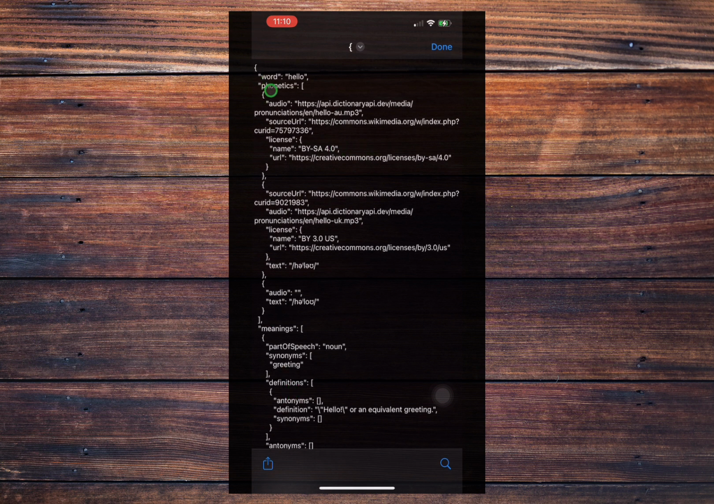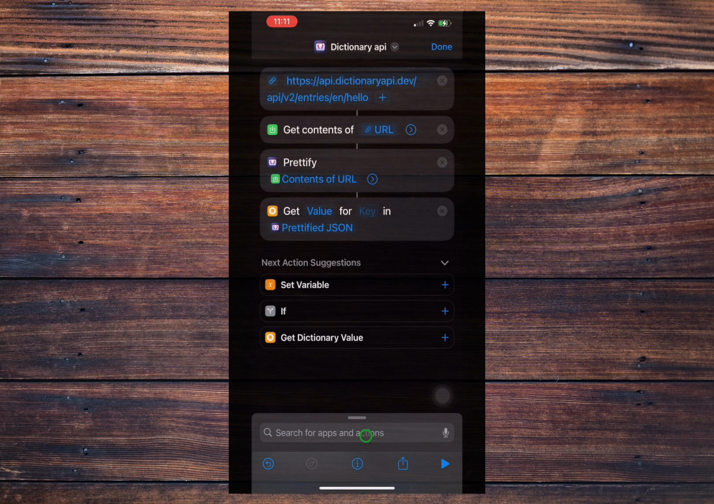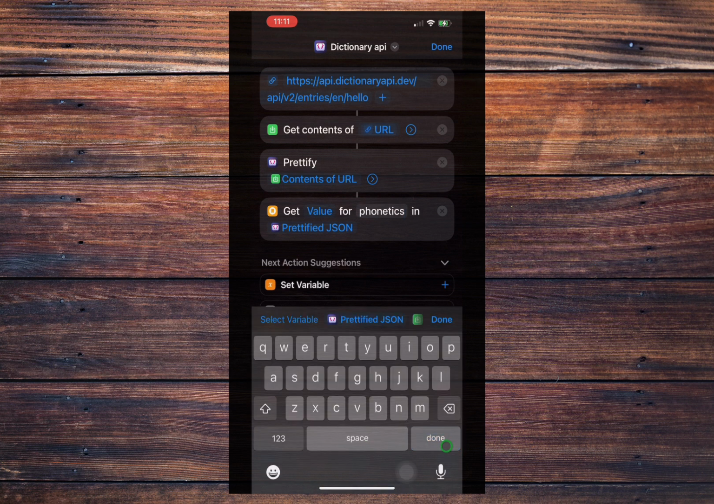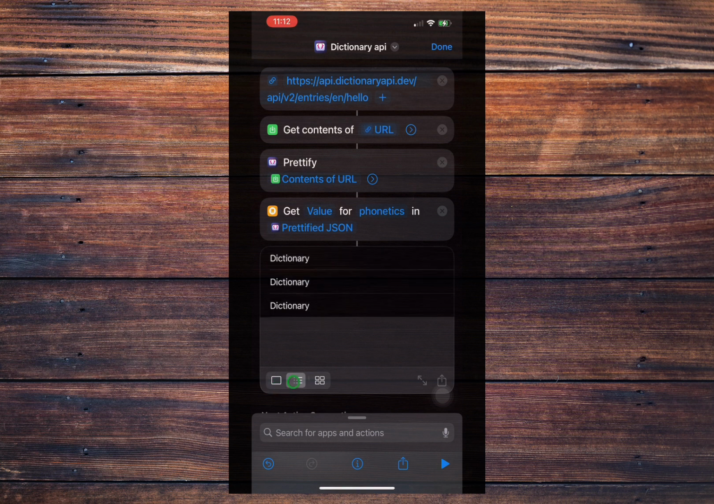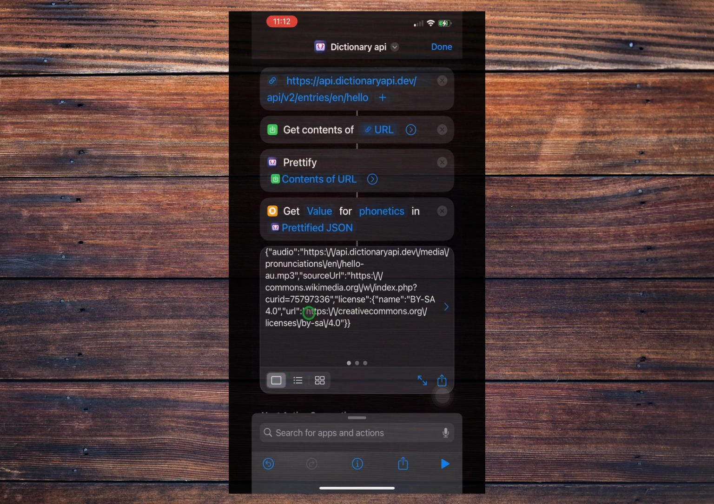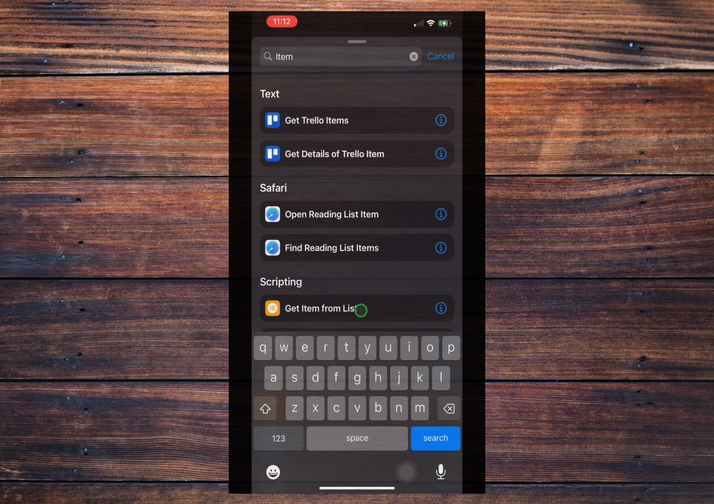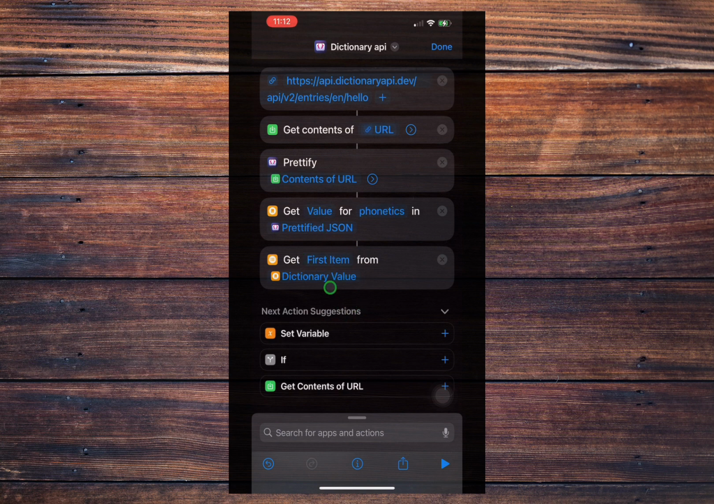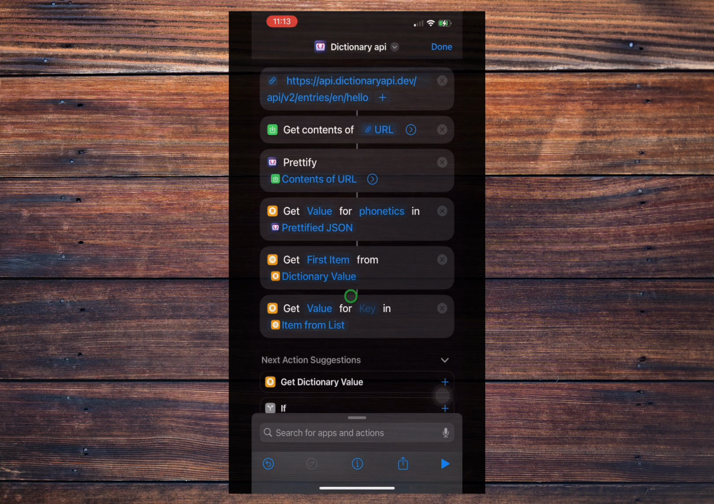In this one, I want to get the audio, using the phonetics. So what I need to do here is get the value again. Get dictionary value. What value do you want to get? I want the phonetics value. Once I run this again, you can see I have three options here. If you see underneath, there are three dots. That means I've got three values, but I only want one value. So I need to search for get item from list. From here, our list is the dictionary value and we want the first item. Now the key that we want the value of is audio. All we need to do now is get the dictionary value, enter audio in it, and then run the shortcut.